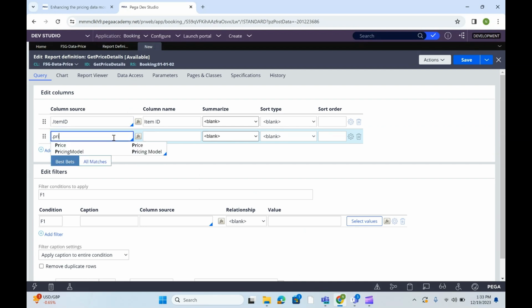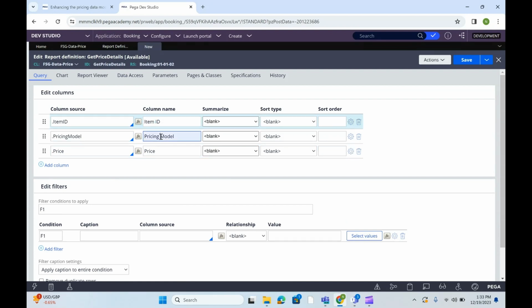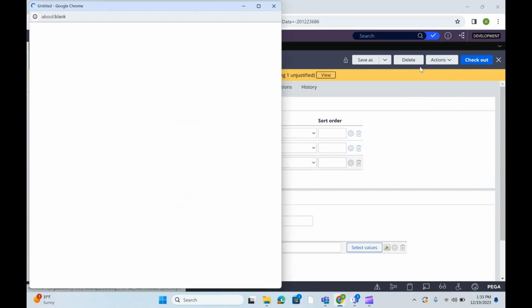Just dot and type price, so we'll be able to see the pricing model. And the next one I'm going to add is price. It has come. If you want to change the column name, you can update it. Just do the save. Now our rule is saved. Now we will be running this report definition to see the result. Just go to actions and click on run.